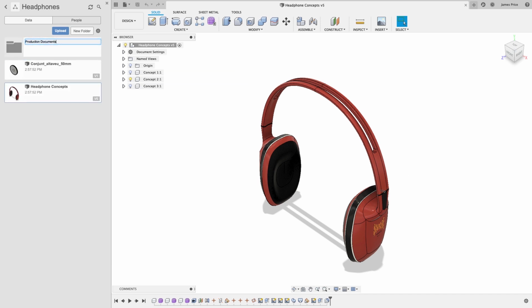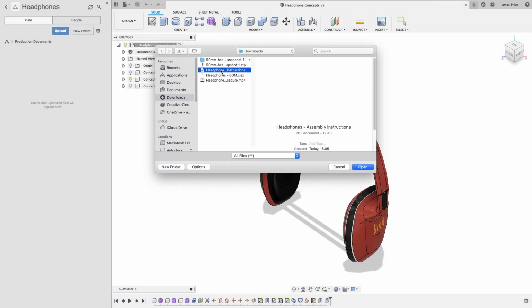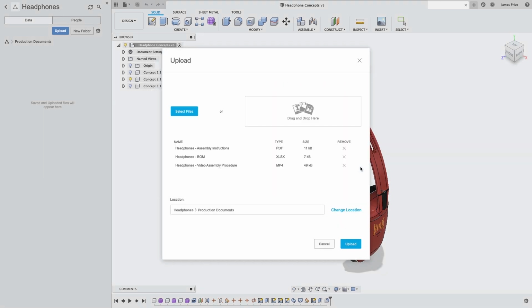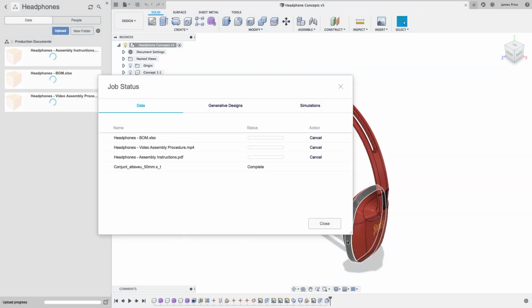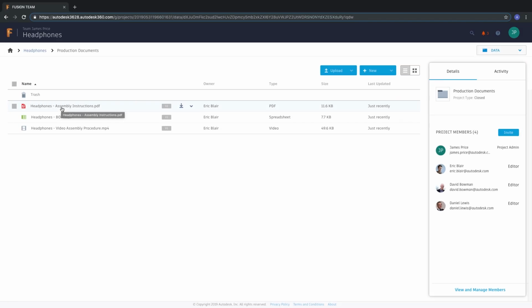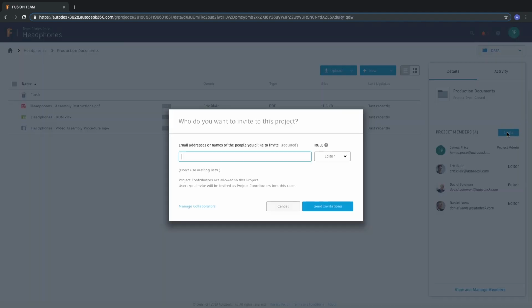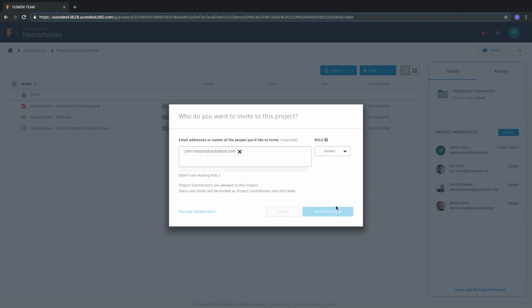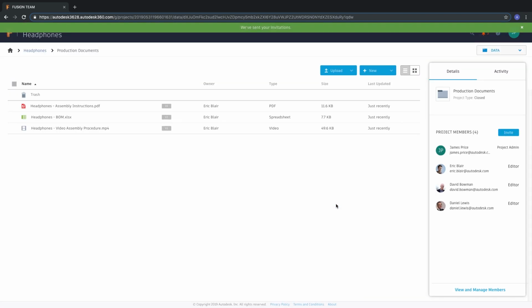We have our designs complete, and now I am creating a production folder to store our manufacturing documentation. In this instance, I'm uploading a PDF of the assembly instructions, an MP4 movie of the assembly procedure, and a bill of materials in Excel. I can then share this data with suppliers by setting view-only restrictions to define production costs and timescales, which you can then review and submit to the client along with the finalized design.